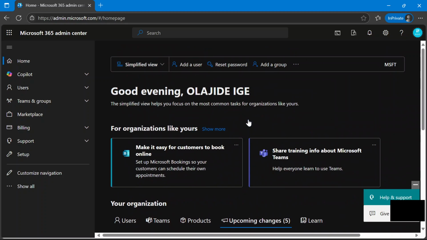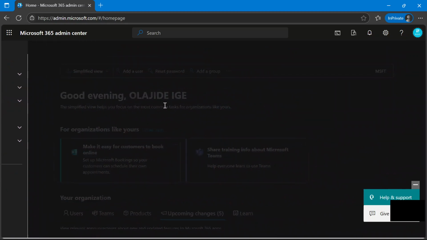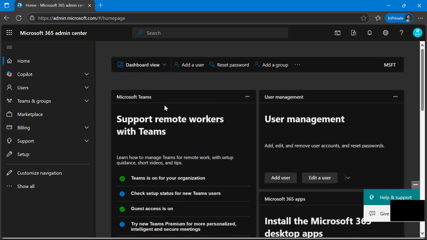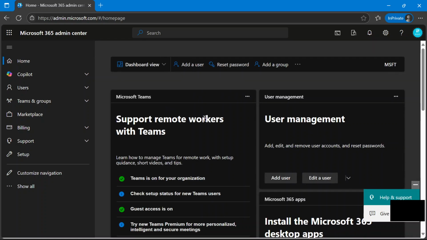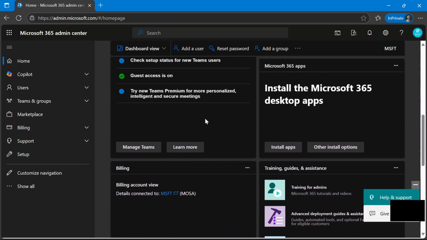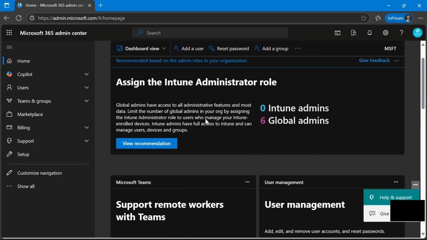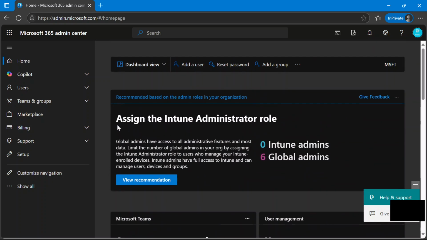However, if we go back to the dashboard view, you see that it just gives us a summary report of what we have in our organization. And what you see in this summary also depends on the kind of license you have in your organization. So you can see a basic summary of what we have, and you can see a recommendation also. So majorly the admin center is just to navigate within your services.